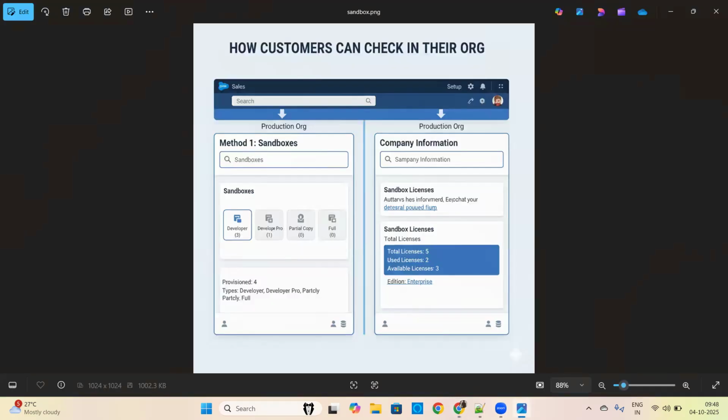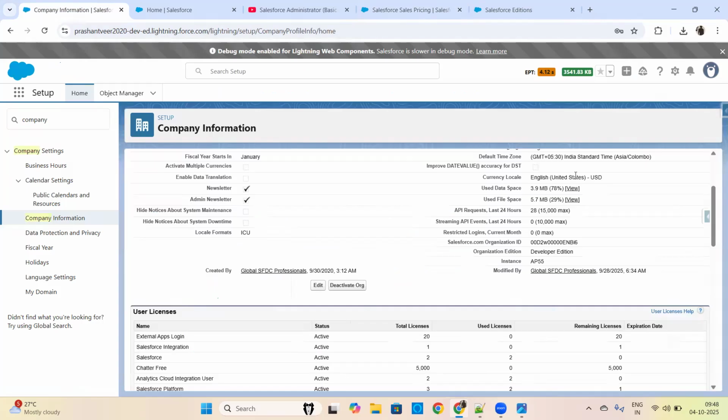For that, there are a few steps. Method one is when you log in to the production org. Just consider that this is a production org. You will log in, go to Setup, and here you will type sandbox.